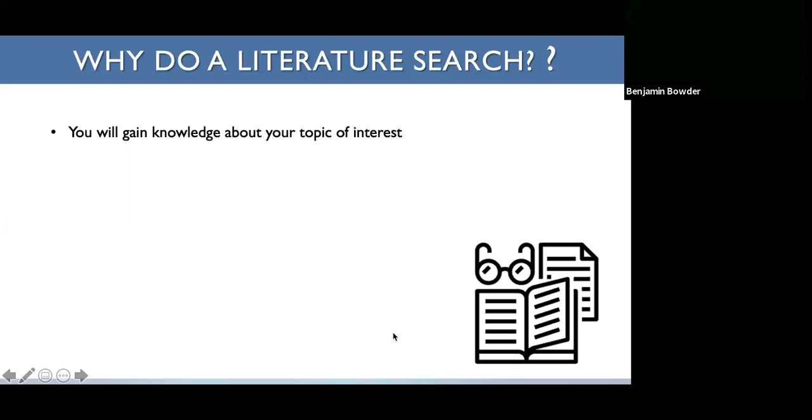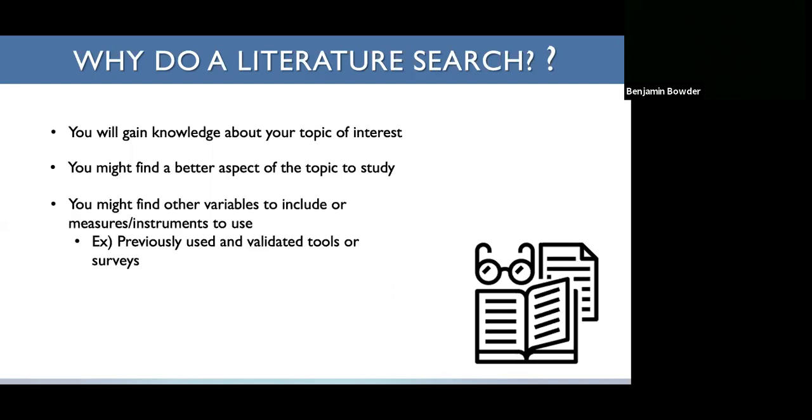The other reasons that you perform a literature search is to continue to gain knowledge about a topic of interest and to see if there's a better thing to study than your original research question. And you might find other variables to include or other measures or instruments to use. For example, if you wanted to do a survey of medical students, you can see if there's already been a validated survey out there that you could use for your study instead of creating your own.